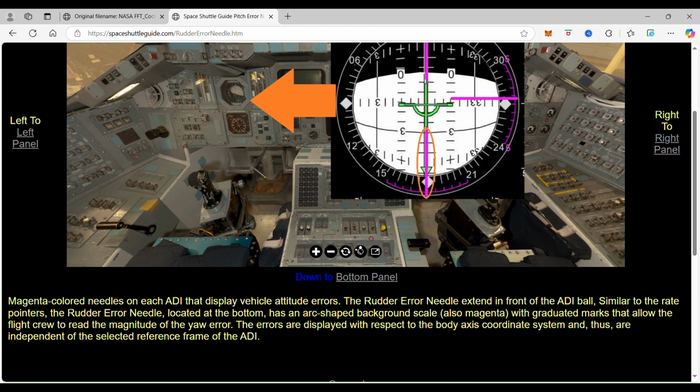The rudder error needle extends in front of the ADI ball, just like all the others, and similar to rate pointers, the rudder error needle located at the bottom has an arc-shaped background scale, also magenta here, with graduated marks that allow the flight crew to read the magnitude of the yaw error.